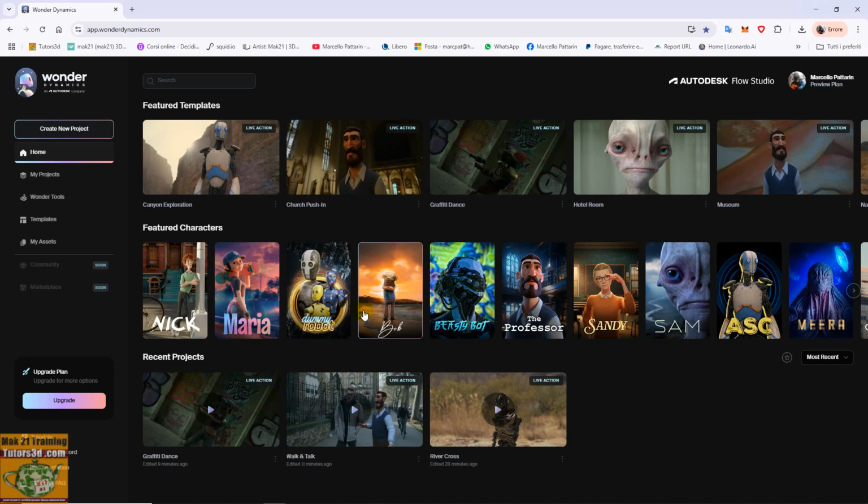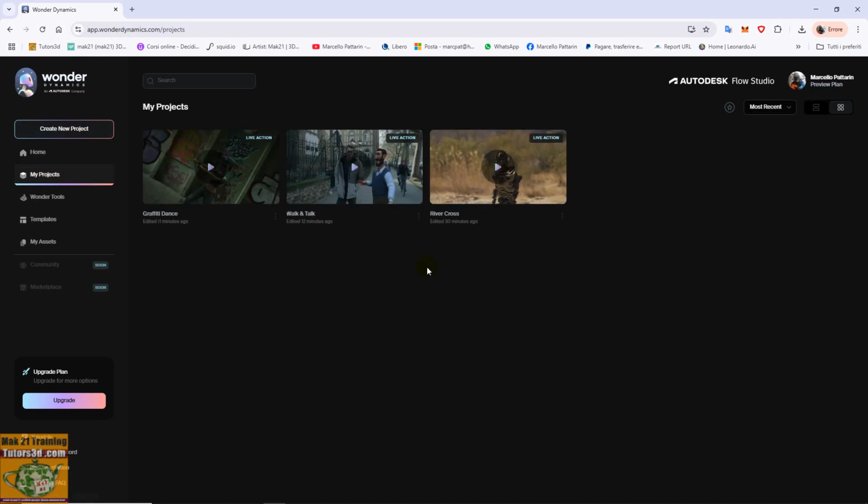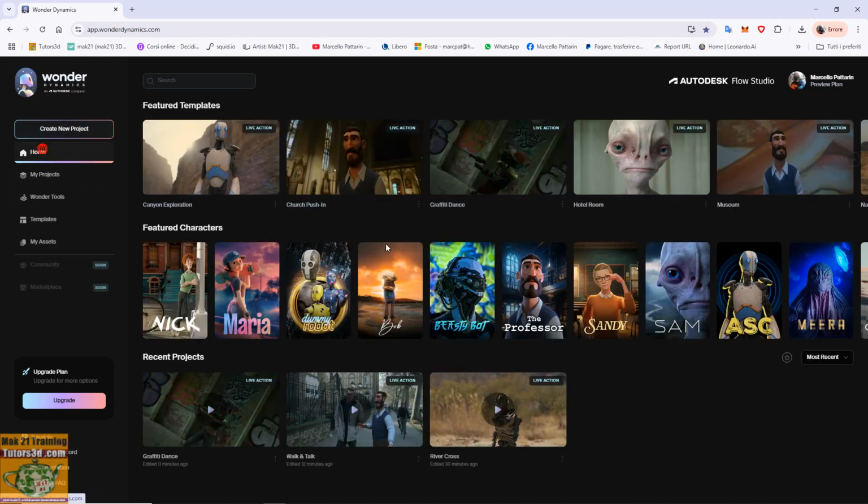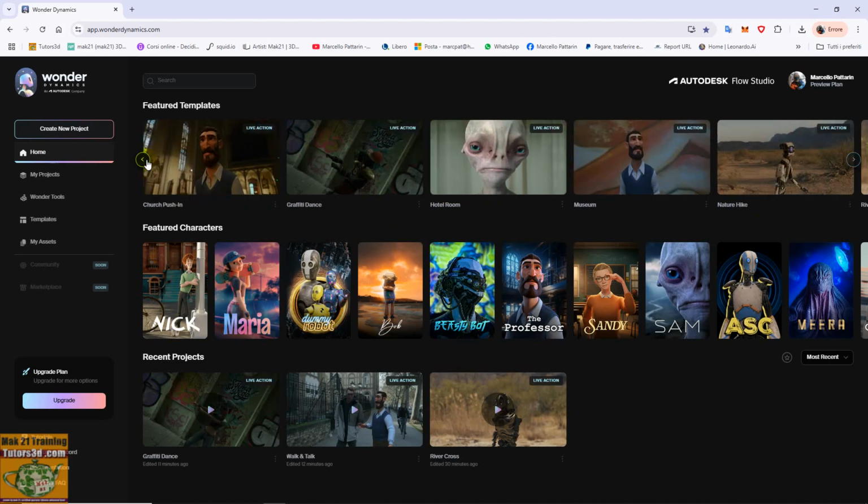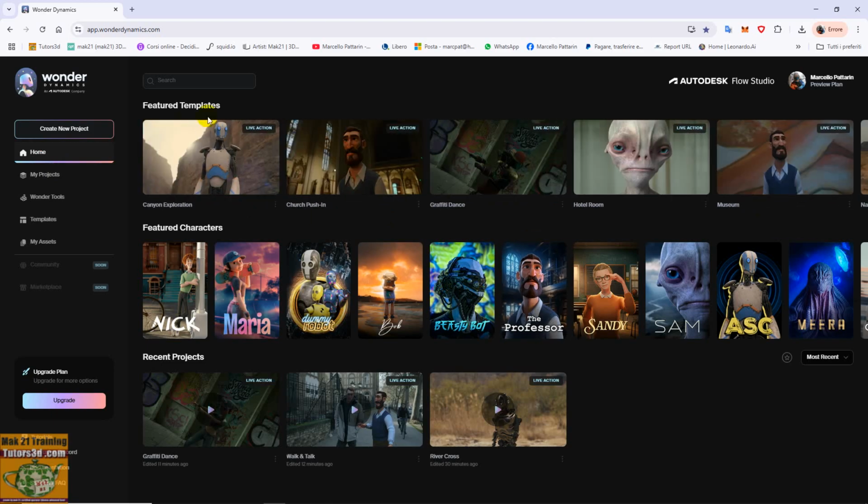The structure is quite simple. We have the home area where you can create new projects. Here are the projects that you will create in the home area. Return to this location. Here are some elements that have already been used, so they are basically animated templates. Here are the characters, and here are the projects that you will do. Here I have made 3, I have exported them and so on.